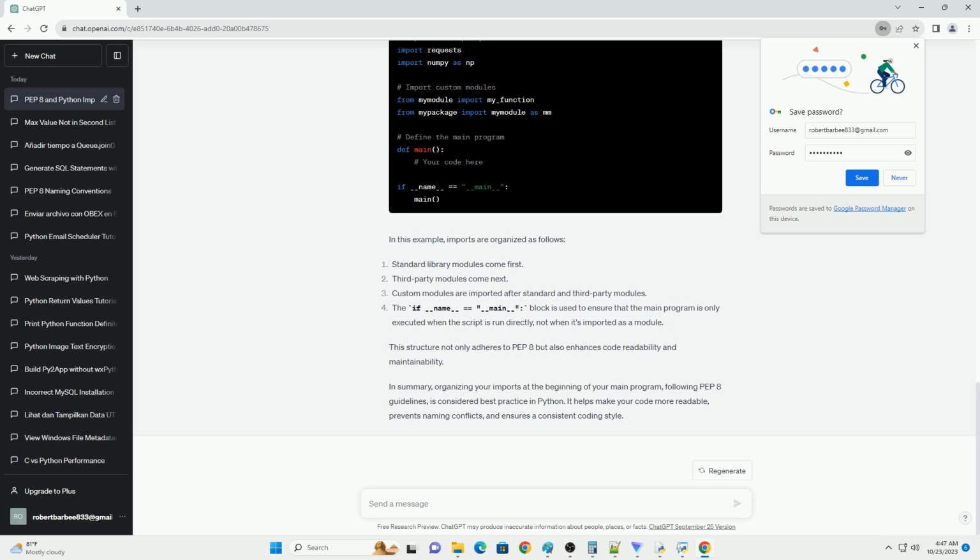By organizing your imports at the beginning of your main program, you'll make your code more readable, maintainable, and in accordance with PEP 8 guidelines. This practice will also help you avoid potential issues with circular dependencies and ensure your Python code is easy for others to work with.